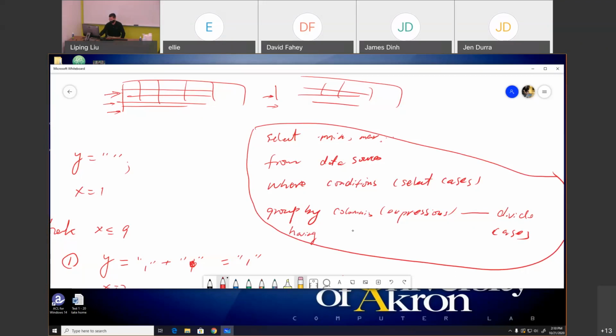After that, you can also say HAVING. HAVING will also be conditions. And in that case, you divide cases into different groups, right? But you do not want to see all groups, you only want certain groups. So in that case, you use this HAVING clause to select groups.